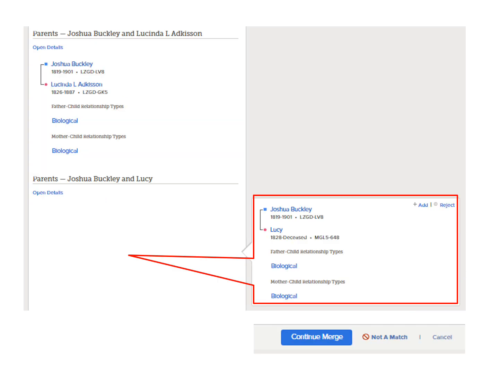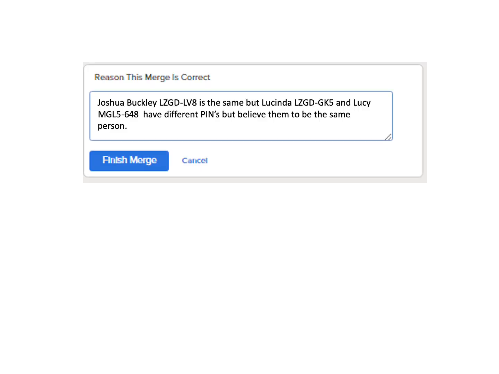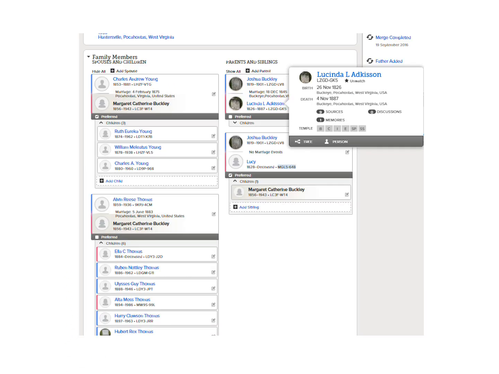But down the page, Joshua's PIN is the same, but Lucy's PIN is not. But I have to bring them over together, so I do. Then click on Continue Merge. Give a reason for your merge, then click Finish the Merge. You see that Margaret has two sets of parents. The father's PIN number is the same, but the mothers' are not, so I will merge the mothers.